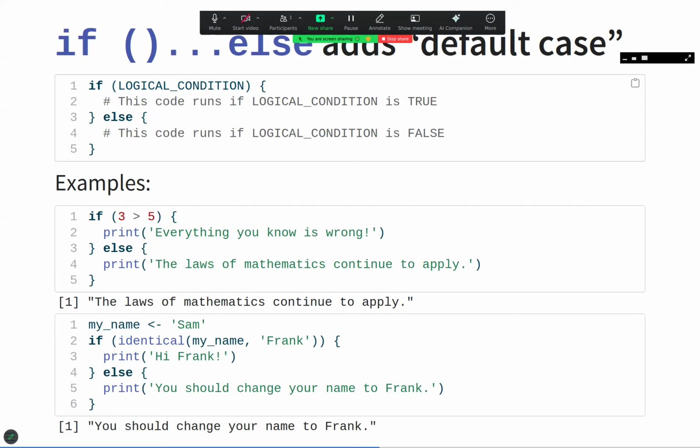So here's an example. If 3 is greater than 5, print everything you know is wrong. Else, print the laws of mathematics continue to apply. And I am relieved to notice that indeed the laws of mathematics continue to apply. Here's another example. My name gets Sam. If identical, my name, comma, Frank, print hi Frank. Else, print you should change your name to Frank. And indeed, you should change your name to Frank.